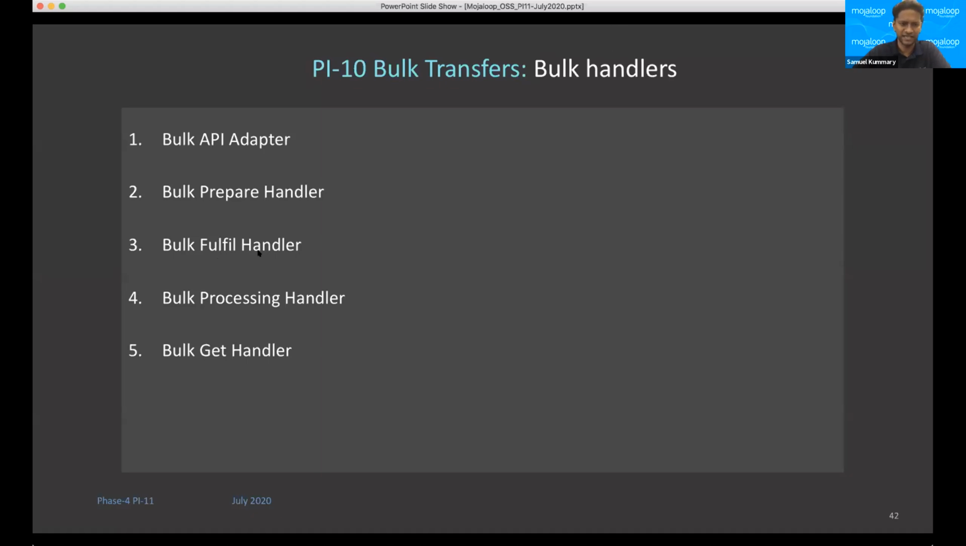Similarly, we have a bulk fulfill handler on the fulfill stage. We have one handler here called the bulk processing handler, which does the heavy lifting for bulk processing. It is like the sink, which waits and looks for the completion of every bulk transfer for that particular step. So for the prepare step, it ensures that all the individual transfers reach a conclusion, which will be reserved or an aborted state, and then takes necessary action, like sending out a notification to the payer FSP or the payee FSP.